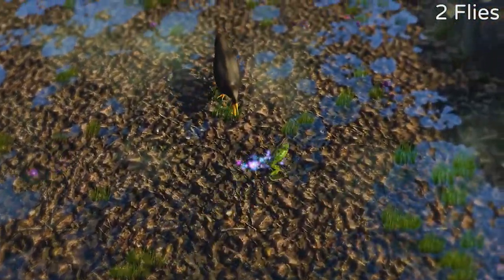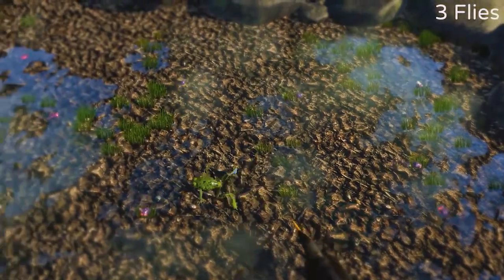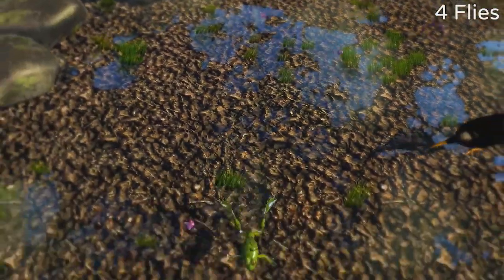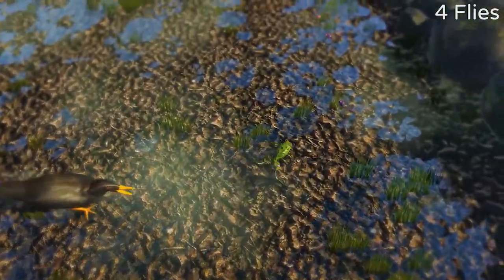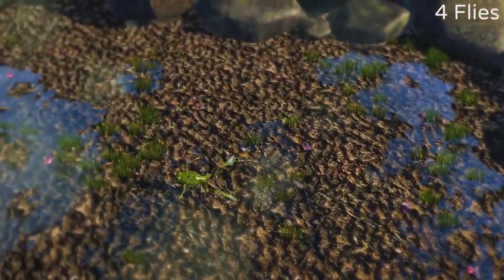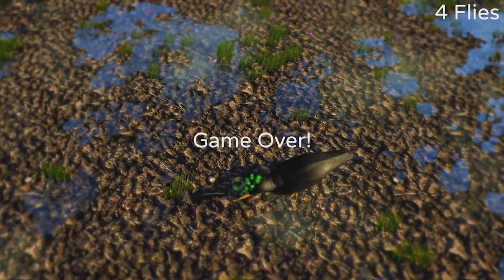Hi, I'm Nick. In this course, we're going to make a video game that can be played on both Windows and Mac OS. Players will control a frog that hops around a swamp and collects flies. Meanwhile, a predatory bird will chase the player around. The object of the game is to collect as many flies as possible before the bird gets you.